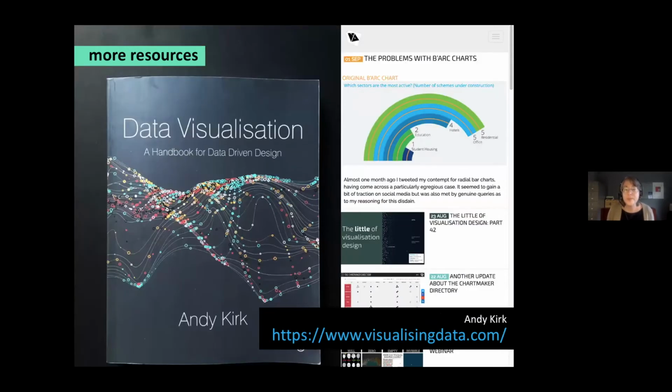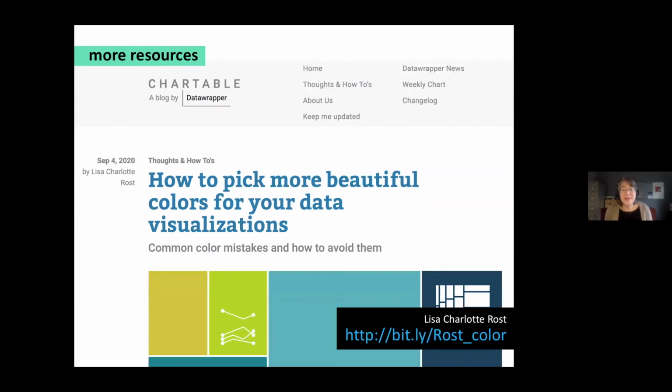Andy Kirk's book and website are incredibly deep and wide resources for all things data viz. If you don't know where to start, you can go to his site and figure out what you need from there. And here's one of my favorite articles on color.